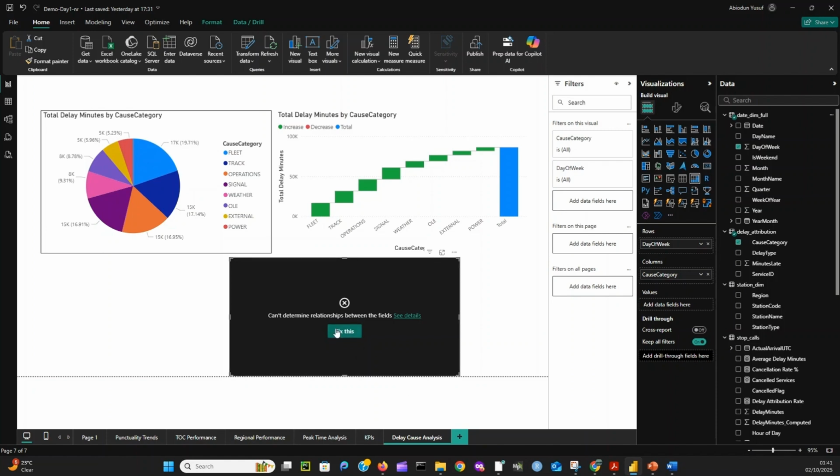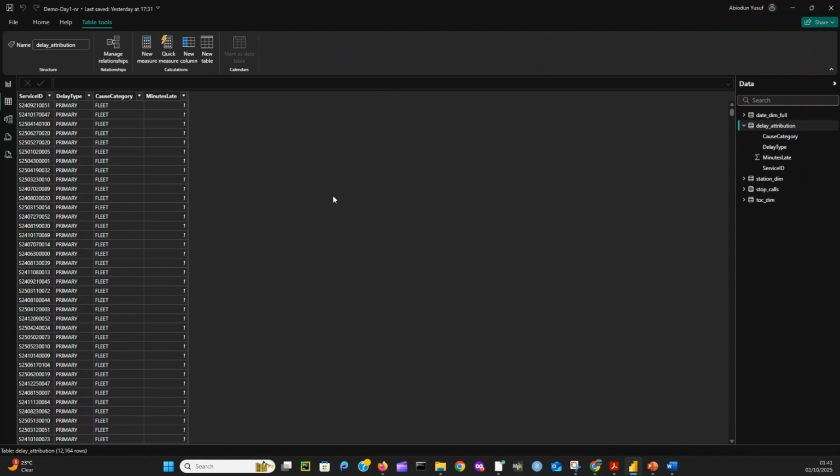So in this sort of situation, we would create what is called a bridge, and we can do this with a DAX measure. This is why DAX is so powerful. But we're going to be doing something interesting here, because we're going to be creating a new table. We're going to be creating a new table using DAX.